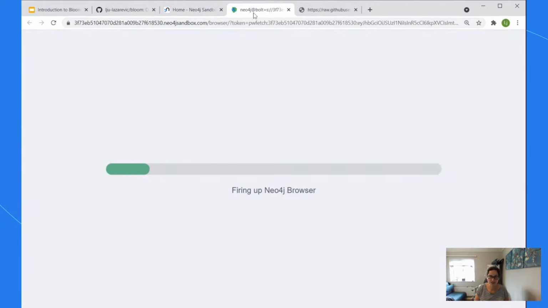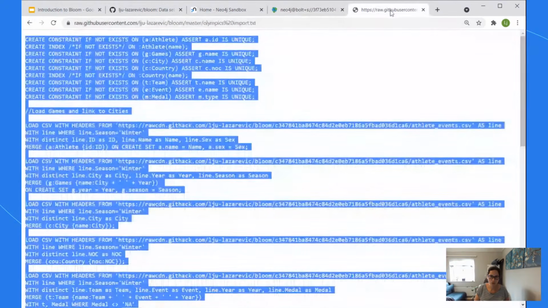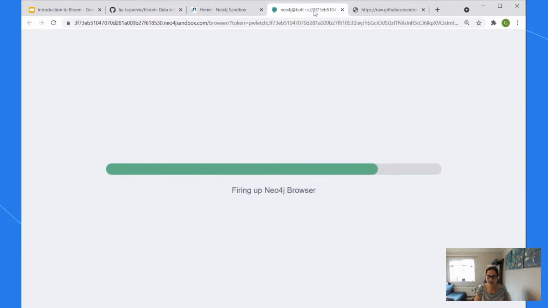I'm just going to do this because the credentials didn't load. One second. So copy all of the text here. This is going to set up all of the constraints and indexes, and it's then going to pull the data from the various places, and it's going to give us the data that we're going to be working on in Bloom.